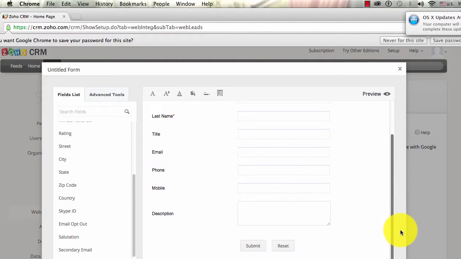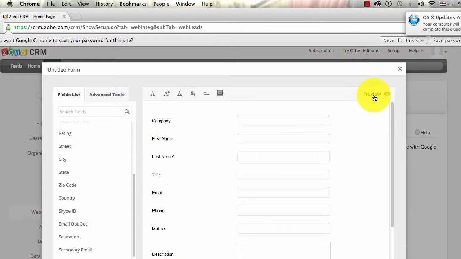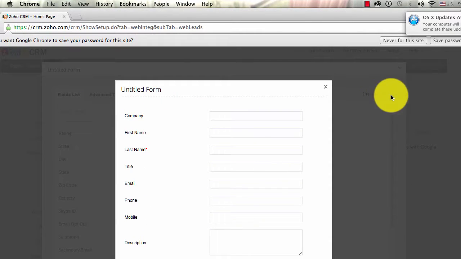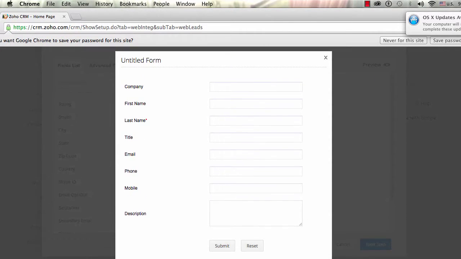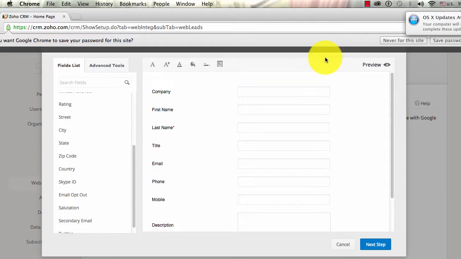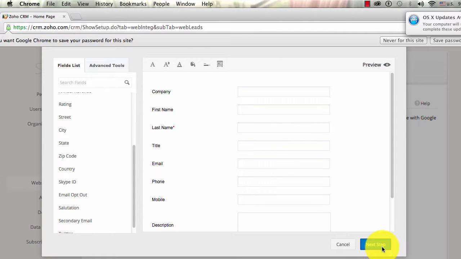So this is the form I built so far. There's a preview button here. We can preview what it looks like. Okay, and this is what it looks like right now. So this looks fine. So I'm going to click this little X to close the window. And now I'm going to click next step.